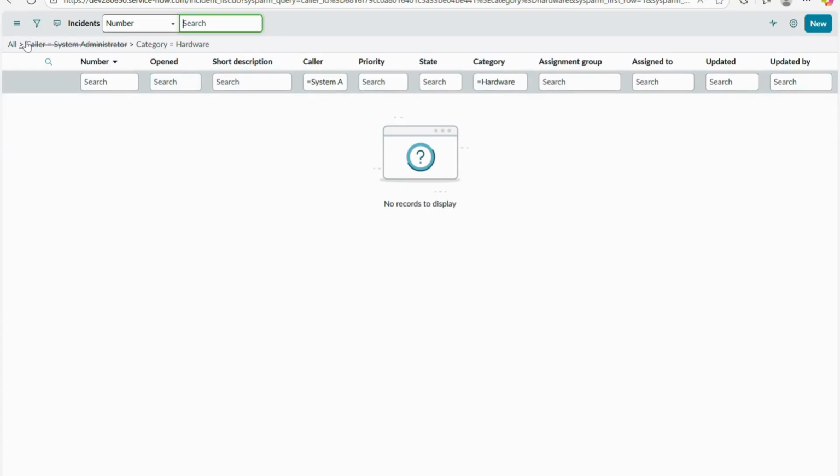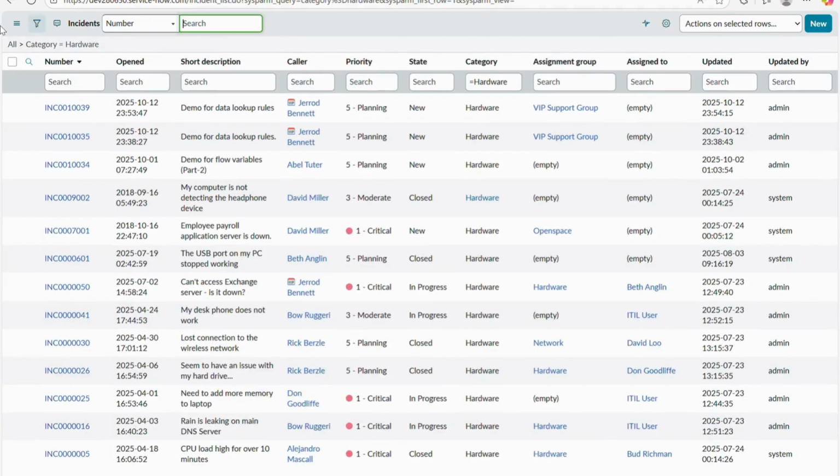So let me remove this caller filter. I can simply remove one condition by clicking on this right arrow. You can see it says remove next condition. So I'll click here, and it will remove that caller condition. Now you can see that I have this caller as Gerard Bennett.